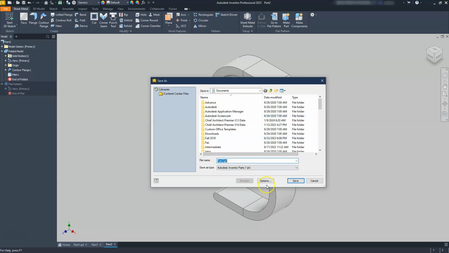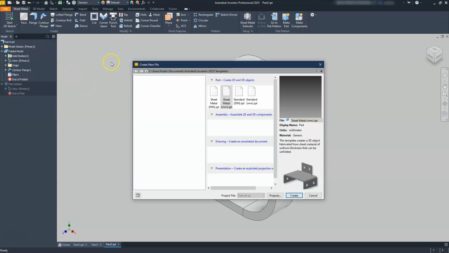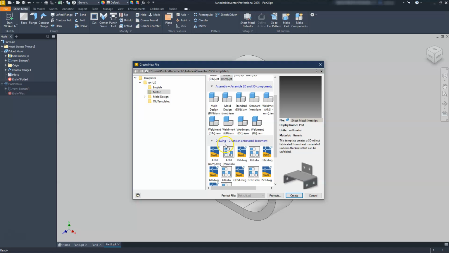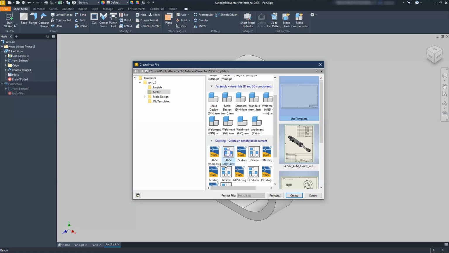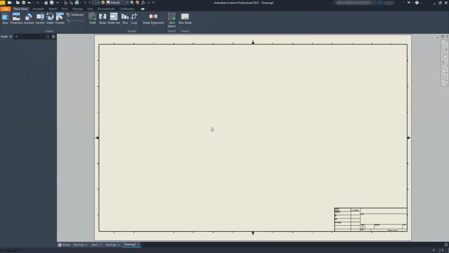I'm just going to save this as part number 2. So I'll go ahead and hit the save button. And then we're going to go to new. We're going to come down to the drawing, and we're going to create a standard ANSI millimeter IDW, right? Hit the create button. And we're going to give it a couple of seconds here, and it should switch over to the drafting template.